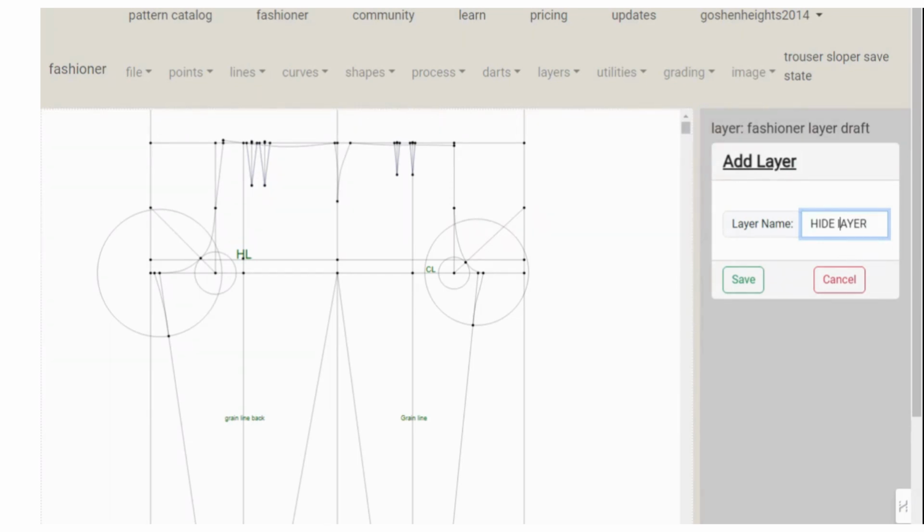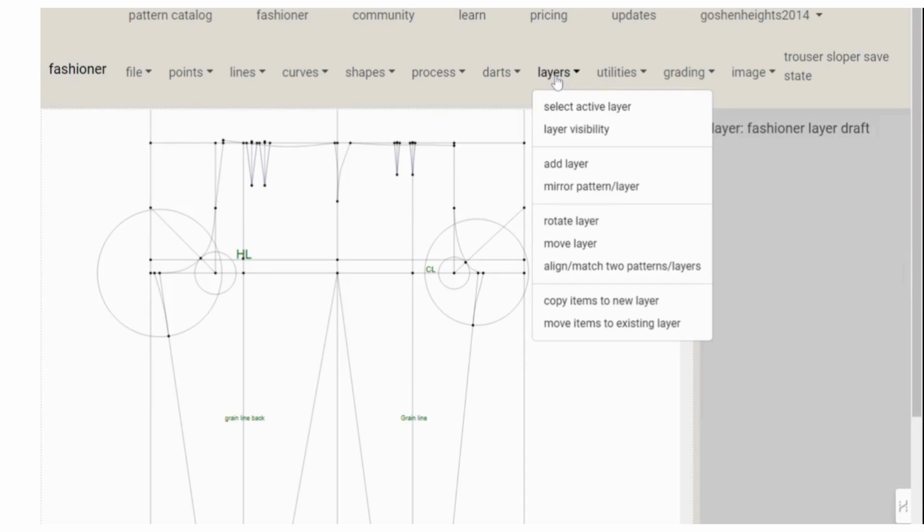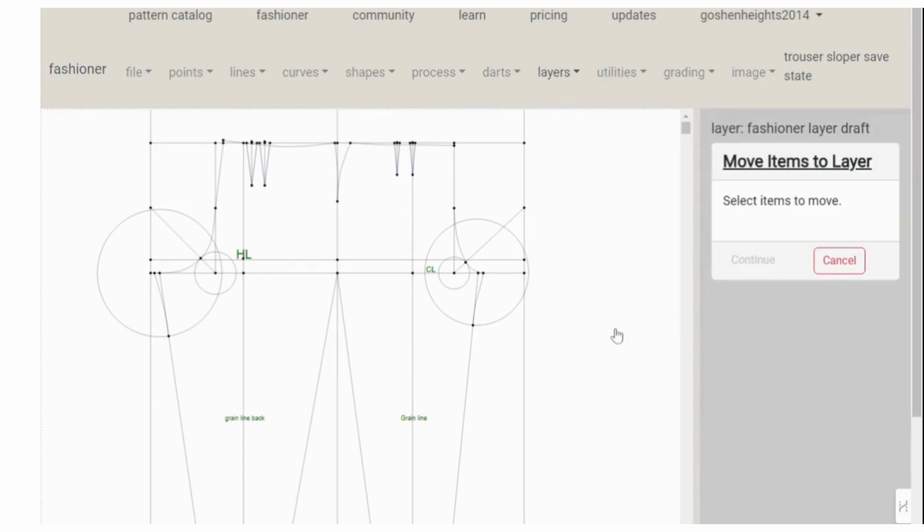Hide layer. Okay, so we'll now save it. And then we go back to the layers again. Now we are going to move items to existing layer. So we click on that, then we select items to move. So that's how we are going to select everything we want to move to our new layer.